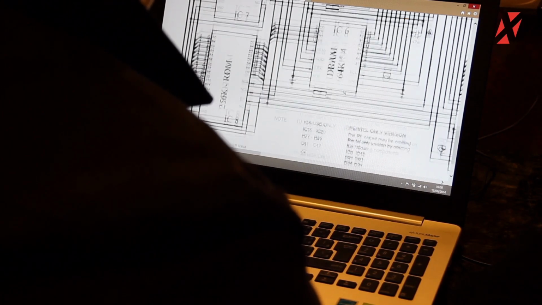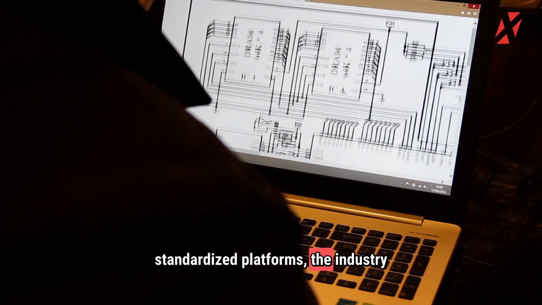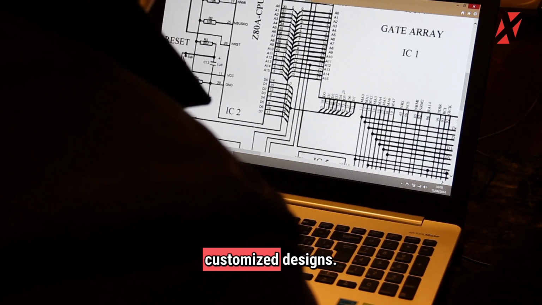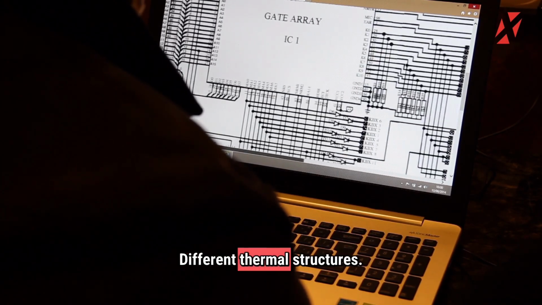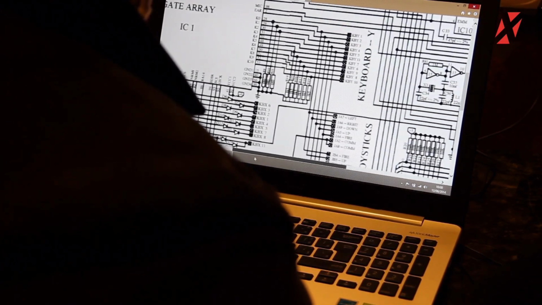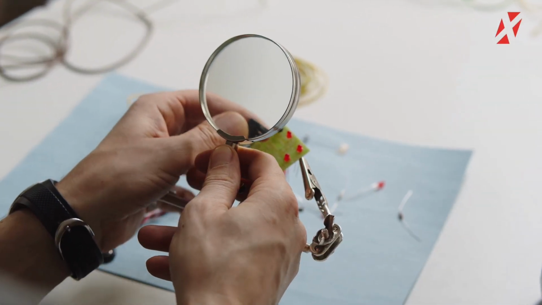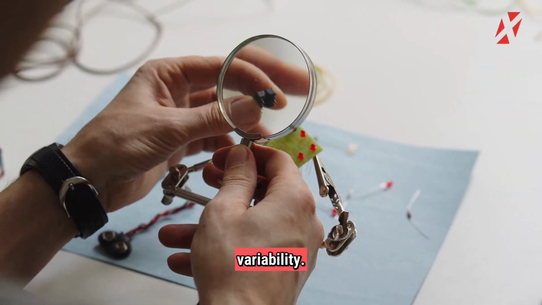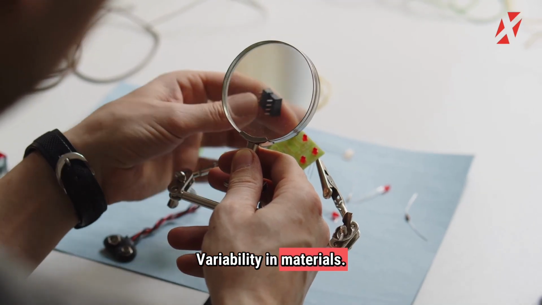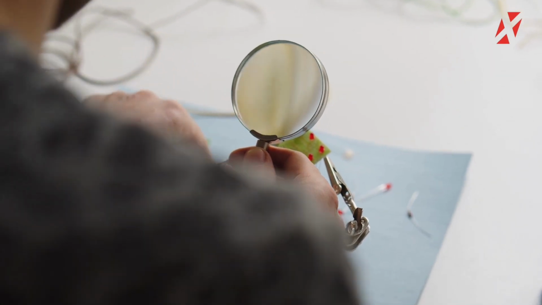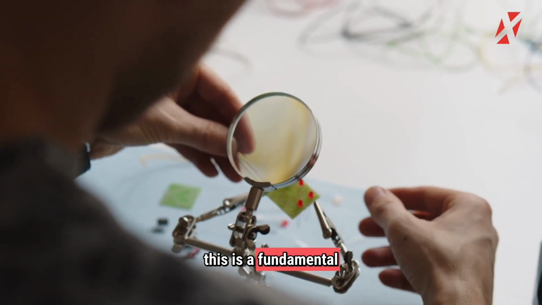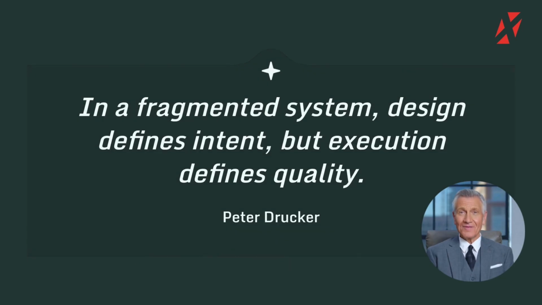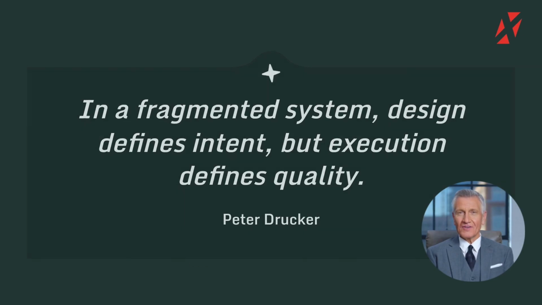Fragmentation breaks that model. Instead of a few standardized platforms, the industry now produces thousands of customized designs. Different drivers, different LED boards, different thermal structures, different mechanical layouts. Each product becomes a small batch, and small batches introduce variability. Variability in materials, variability in assembly, variability in performance. From an engineering perspective, this is a fundamental shift. In a fragmented system, quality is no longer defined by design alone. It becomes dependent on execution.